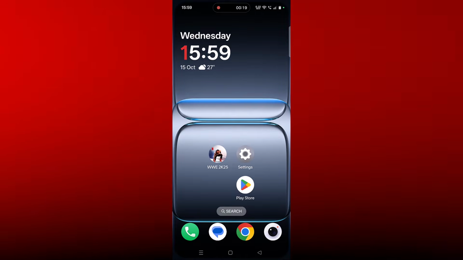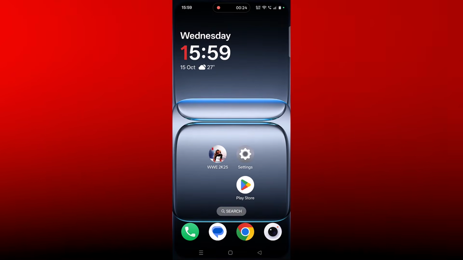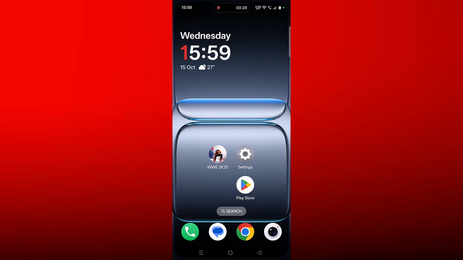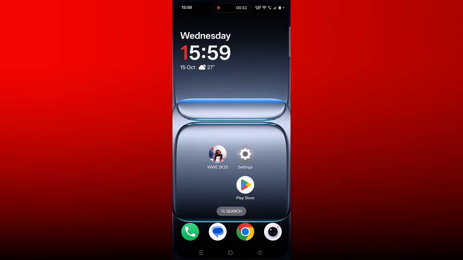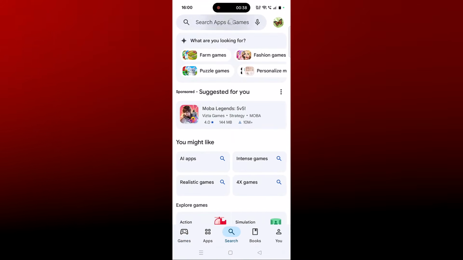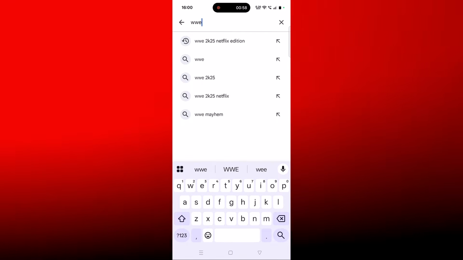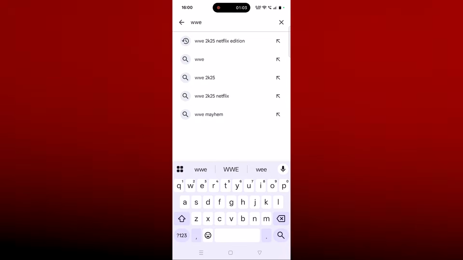The first fix is to simply restart your Android device, and once your phone gets restarted, then you can launch the WWE 2K25 game and check if your problem is solved or not. Second solution is to check for WWE 2K25 Netflix edition app updates. So open Play Store, tap on search for WWE 2K25 Netflix edition, and if you find any update for this app, then update it and then you can launch the game and check.